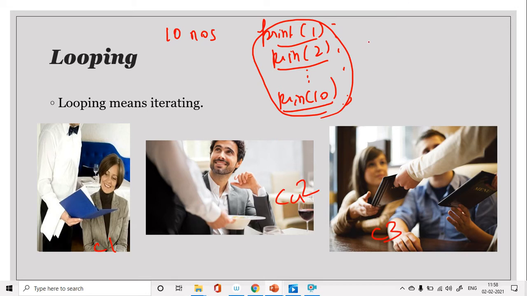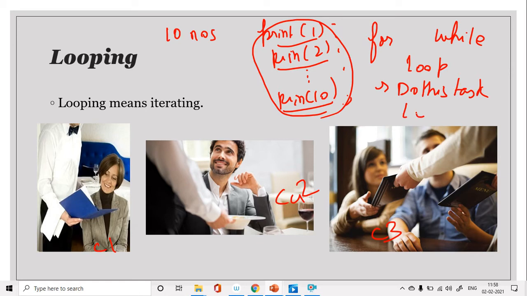So in Python we have two popular loops, for loop and while loop. So basically what happens in a loop, we say do this task, and we specify how many times it has to be done, like 10 times. Suppose this task is for the waiter, so the waiter will give the menu 10 times to 10 customers and will explain them the menu. So that is looping.